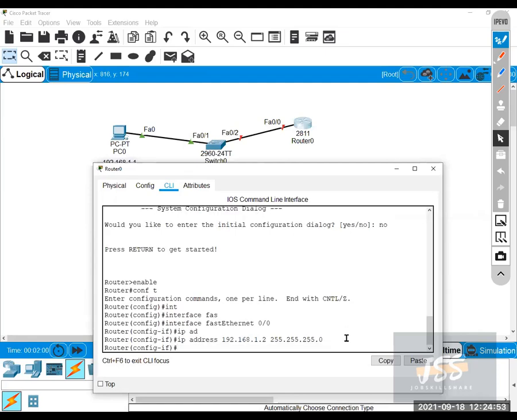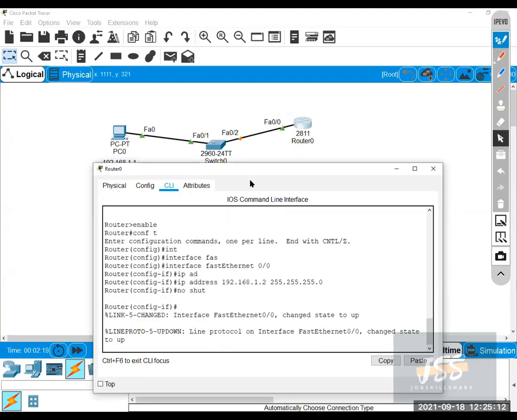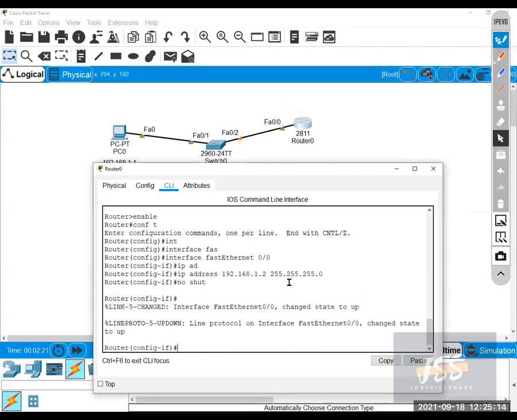Hit enter and do no shut, because as you can see, for the switch they negotiate automatically. Maybe this is also negotiating, but on routers you have to manually no shut these interfaces. So hit no shut, and you can see it is up.